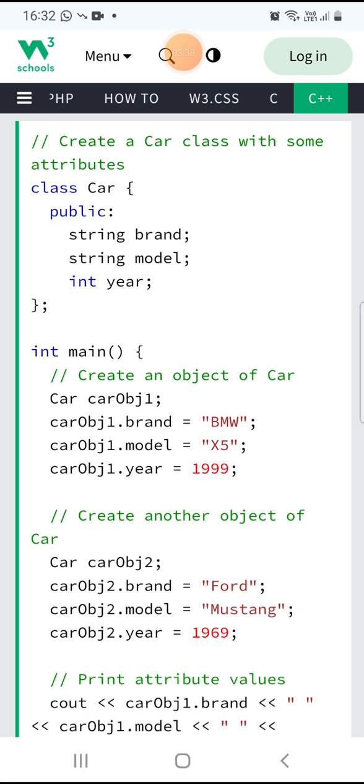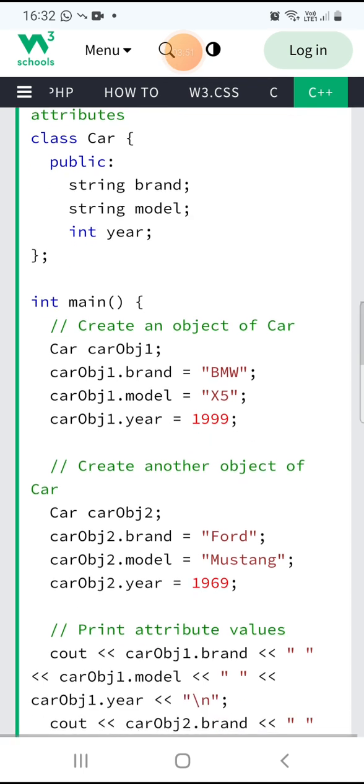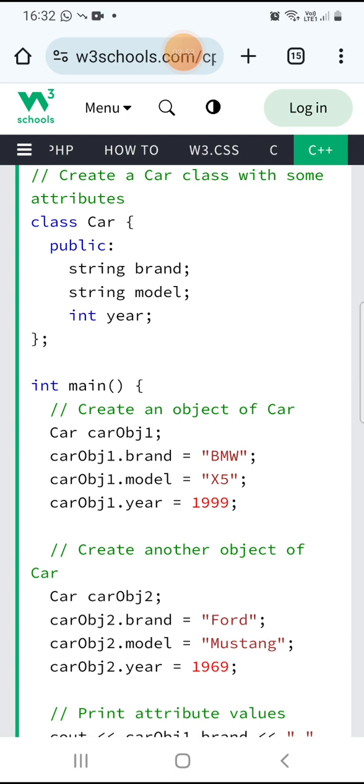So within that public, these brand, model string attributes, and the integer attribute, all of these are attributes. These attributes can be accessed outside of the class. That's why they are public. Now the class is terminated, and ends with a semicolon.